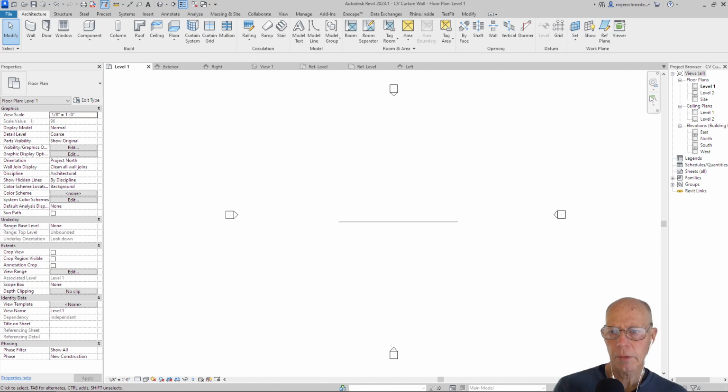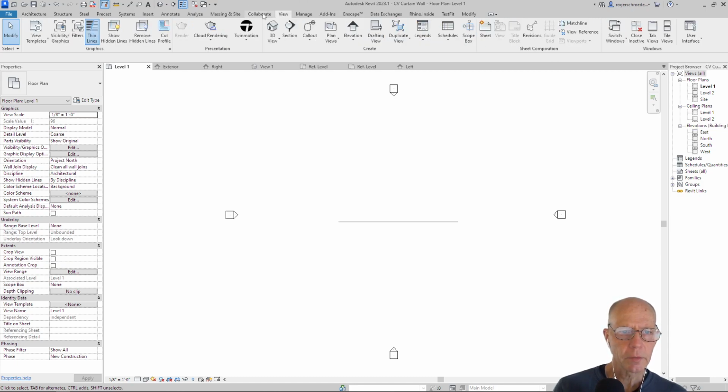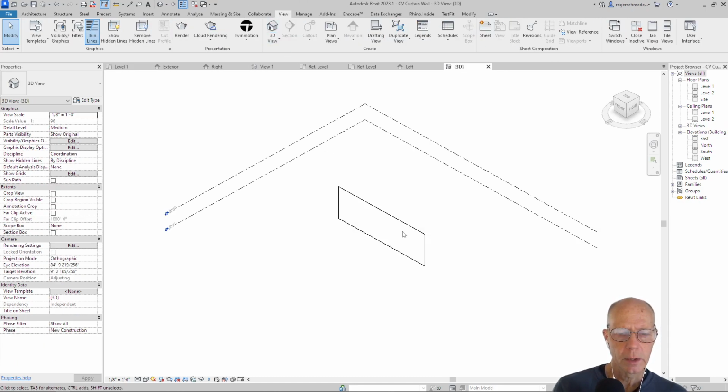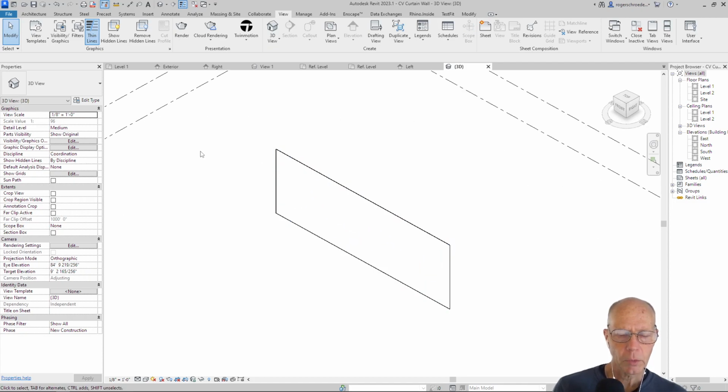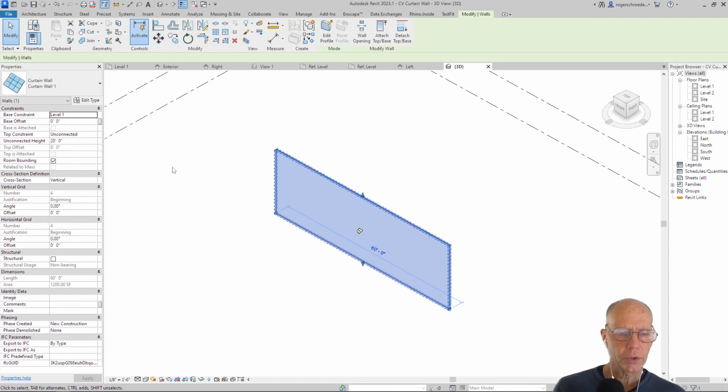And let's go ahead and right away, let's go to a view. Let's make a 3D view so we can see what we've got. So we now have a curtain wall panel, which is nothing more than a panel. It could be a panel of glass or whatever. And this is where we're going to do our first editing of it.